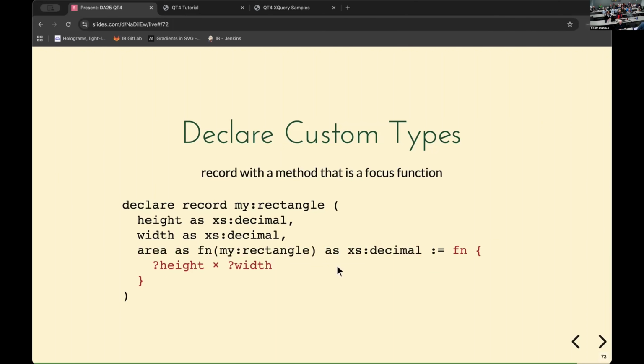Then methods can also be focus functions. I said focus functions, and there's also something hidden in there. If you spot it, please raise your hand now. Self, yes, that too. The multiplication operator is a different one.